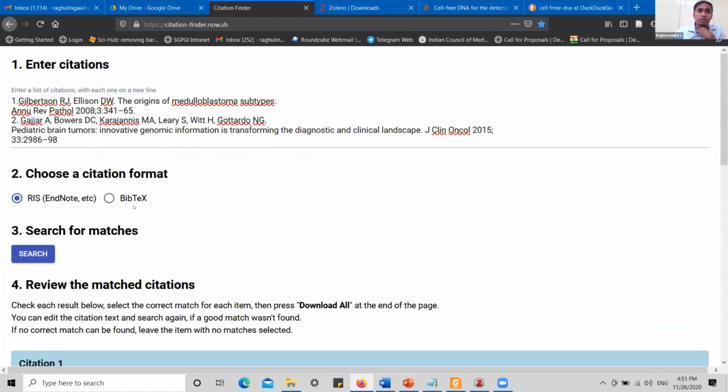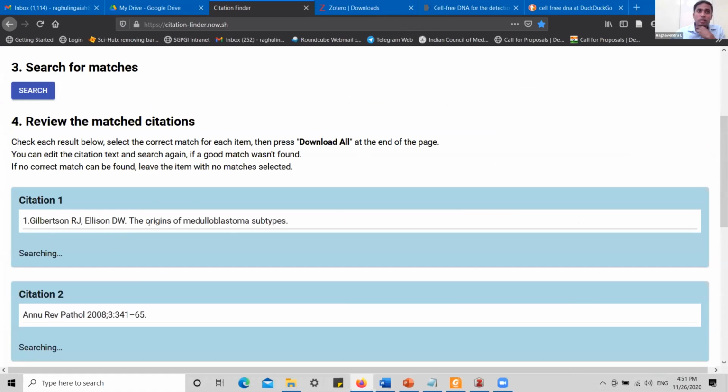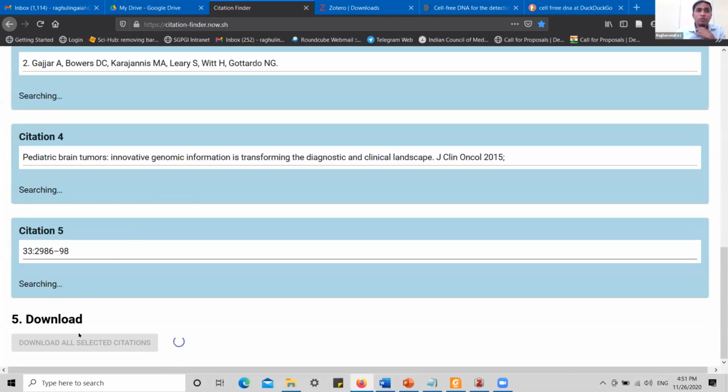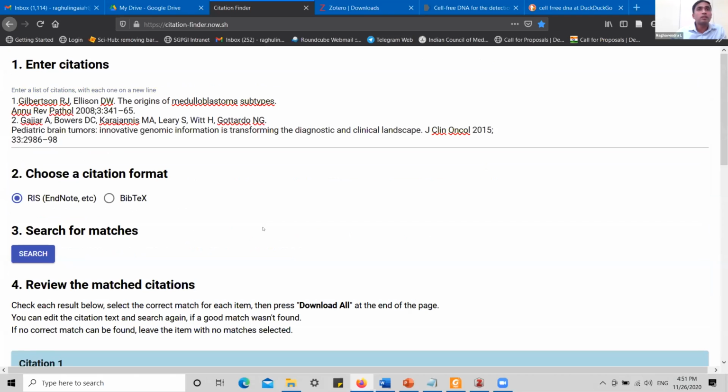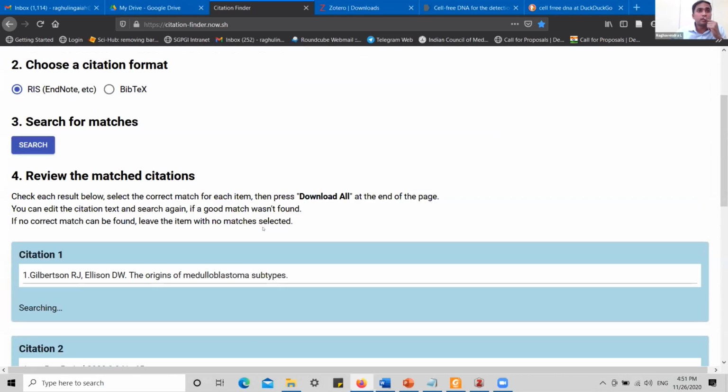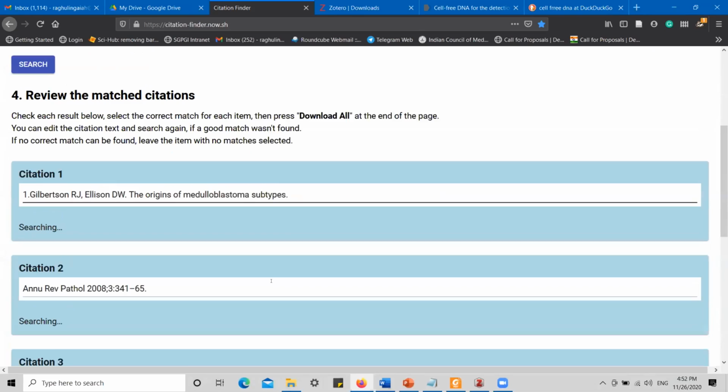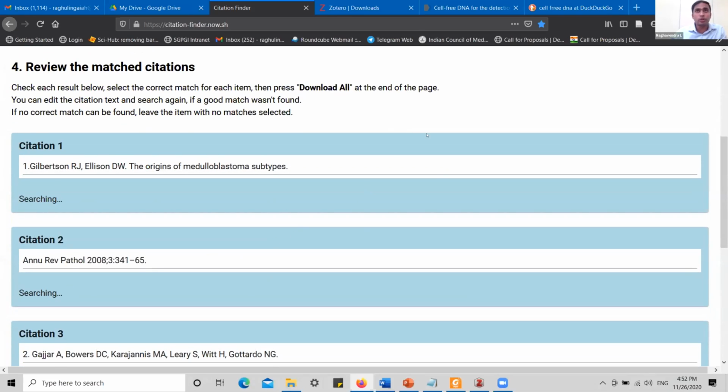When I searched it, it is taking time to search all the articles. Once it searches the articles, you have an option to download at the bottommost part of the page. So it is still searching. Probably the internet is down here. So while it's searching, I'll tell other features of Zotero.